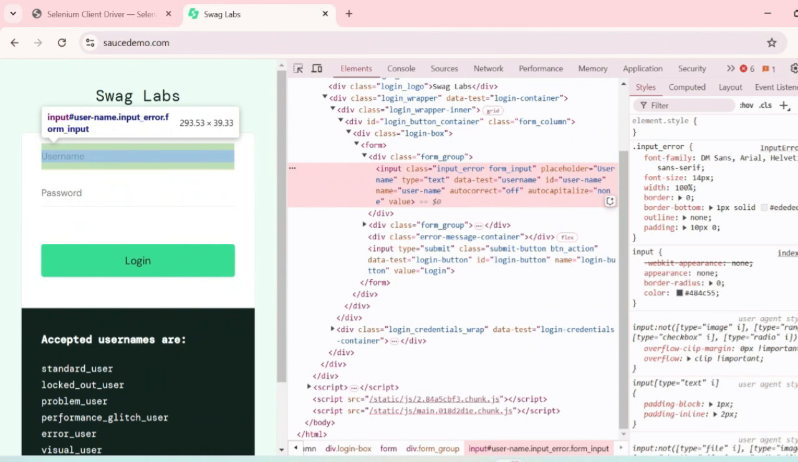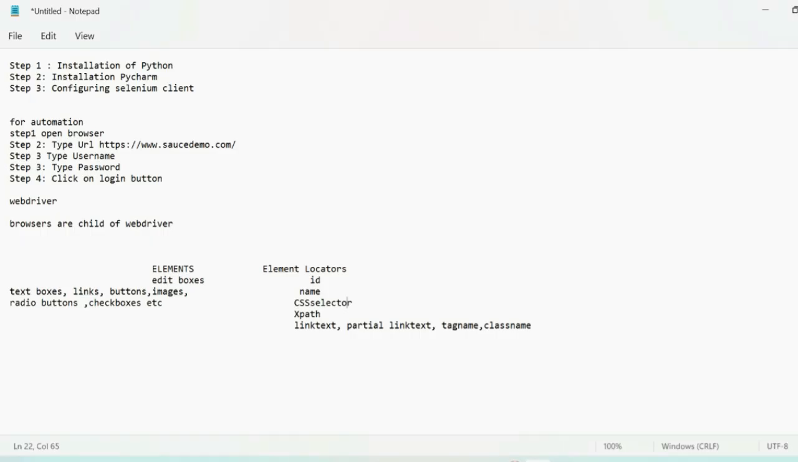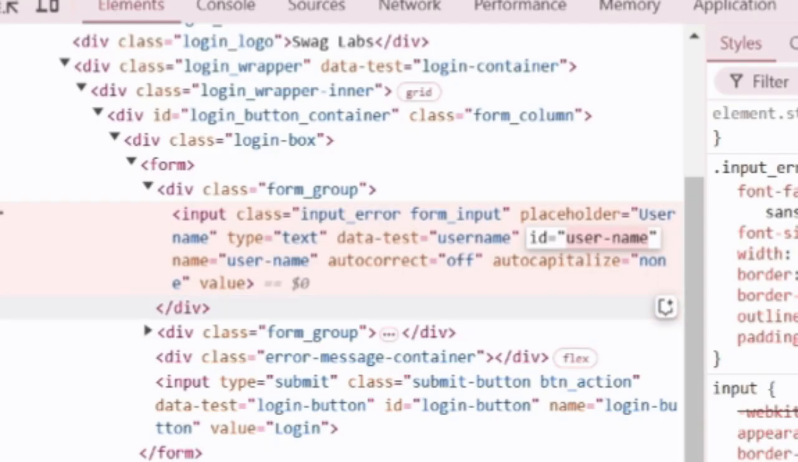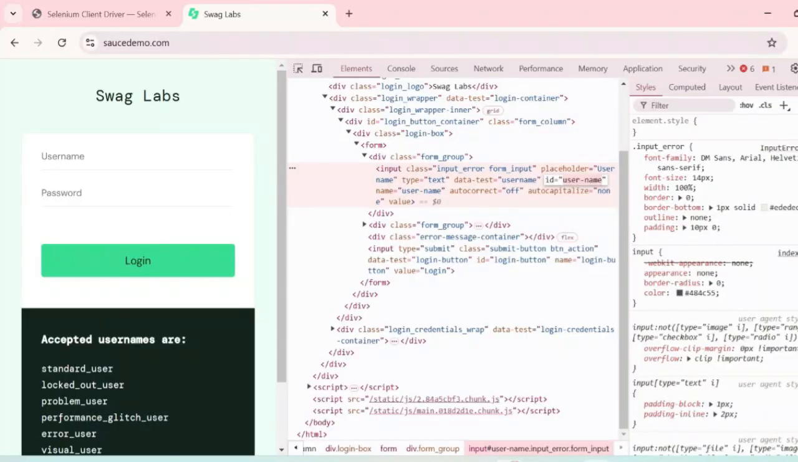So here, I'm getting an ID, and as per my instructions, if you get an ID, ID should be your first choice because ID is unique. Then the second choice should be name, then you can go for CSS Selector, XPath and so on. Okay, so here I will choose ID. So copy this ID, Control C, and go to your code.